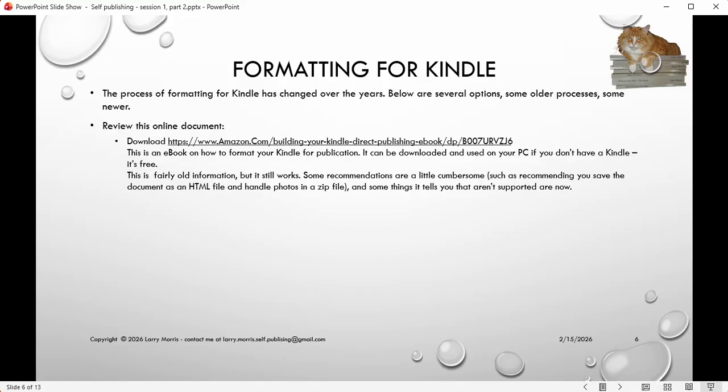I would start by looking at this document, but again, I would take what's in this document, in some cases with a grain of salt. This is an old document. It is an ebook, and it's free. You can download it to your Kindle. If you don't have a Kindle, you can download a Kindle app for your phone or your PC and read it there.